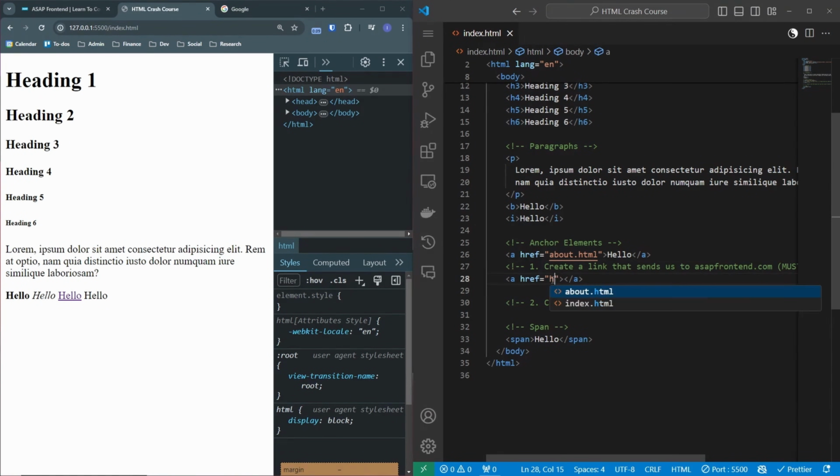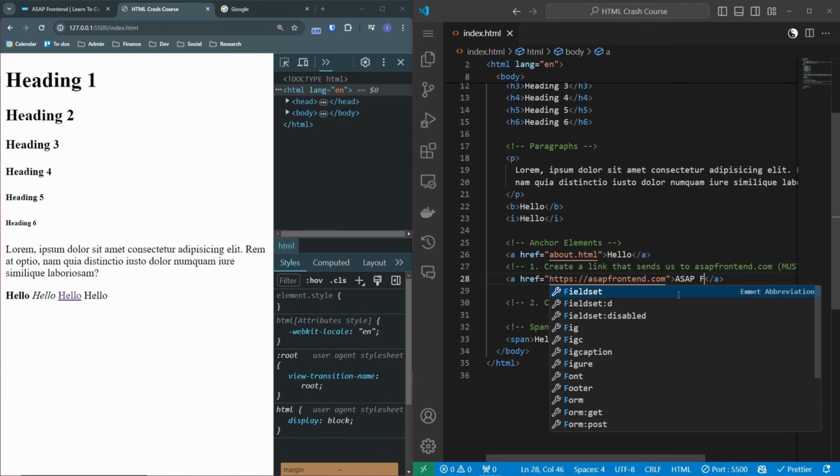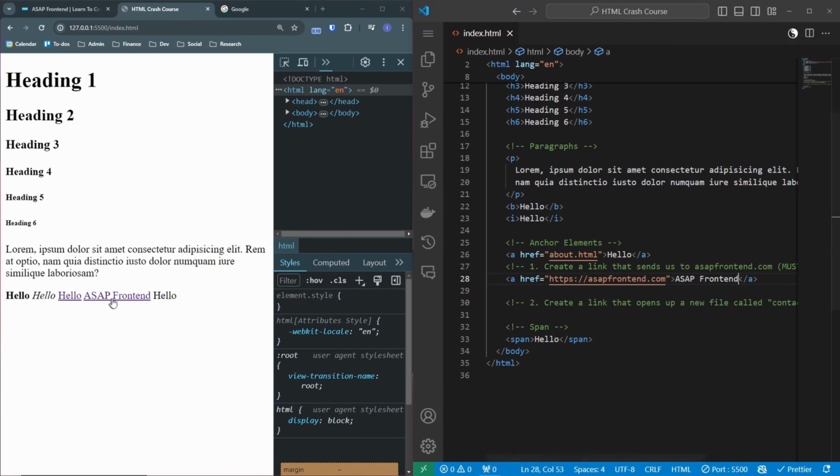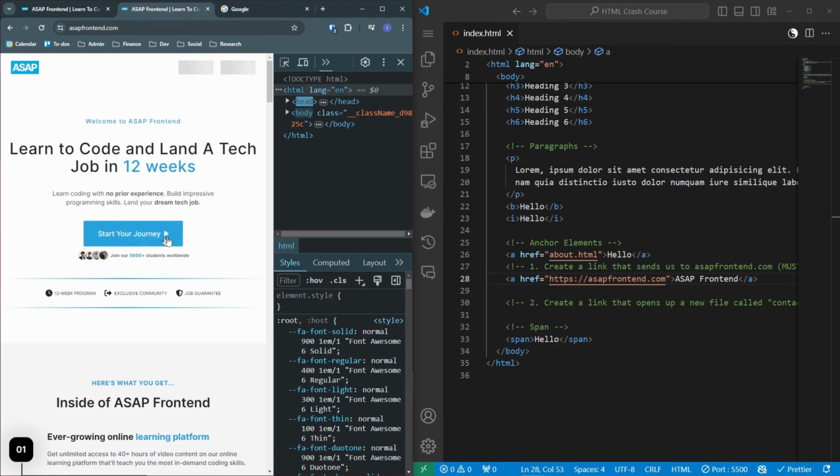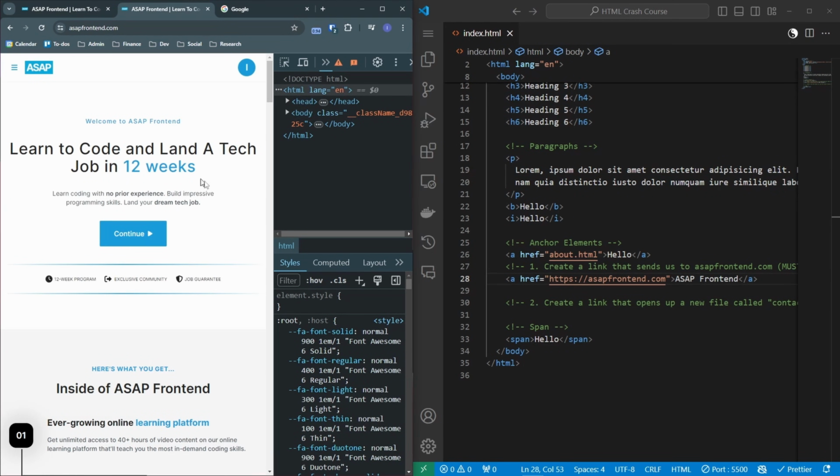Well, we're going to https://asapfrontend.com. Because remember guys, if we're going to some sort of external link, some sort of external website, we need to have the https or it's not going to work. And now let's quickly type in some text inside of this anchor element. And now if we click on this link, we should be going to asapfrontend.com.